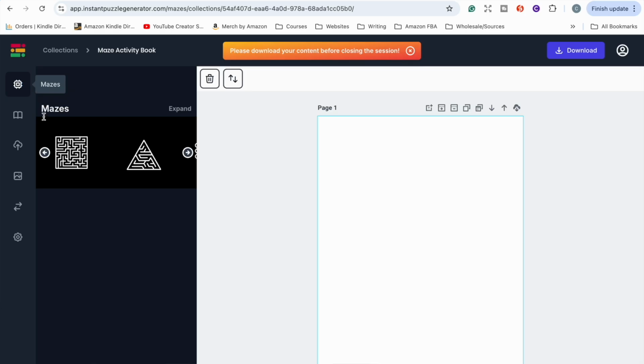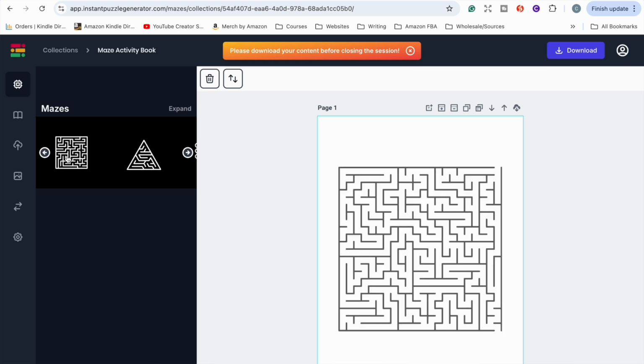So now that we've set the overall settings for our book, next let's decide what mazes we want to actually include in the book. Do you want to have a book all of circle mazes or only hexagon mazes? All you need to do is have a look through. They're the different types of shaped mazes you can have, and just click the maze that you want. Let's just say we're going to do a plain old square maze. Click on it and it will appear on the page.